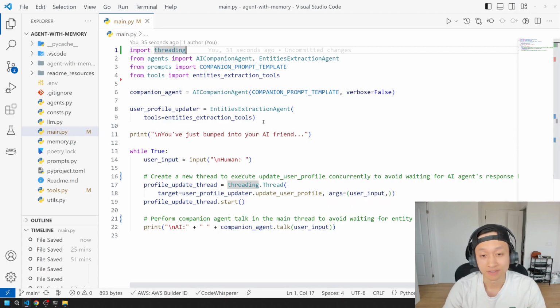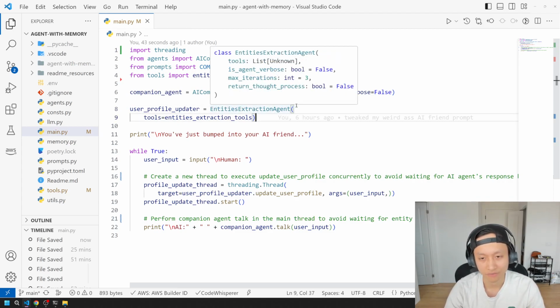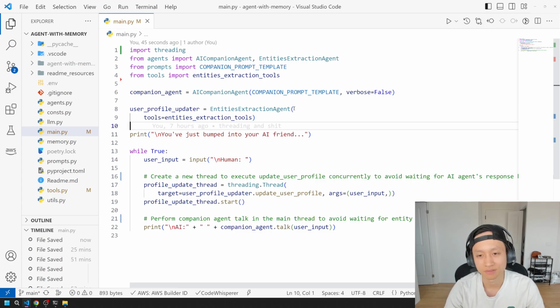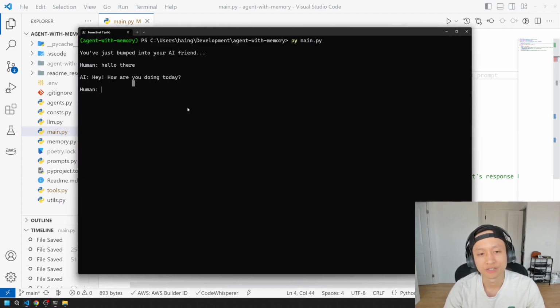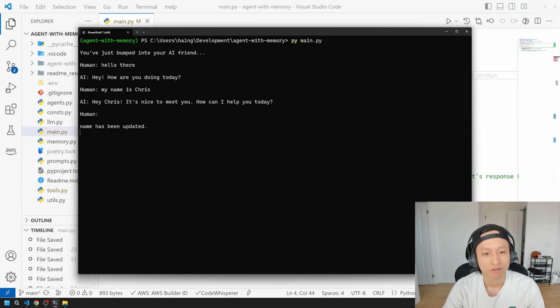And then there's another agent here, which is called the user profile updater. There's a custom class to instantiate this as well. You just have to dig into the code and you'll find it. It's pretty great. What this agent does is whenever I say something like, my name is Chris, it will go behind the scenes and update the entity's data point about me, in this case, my name.